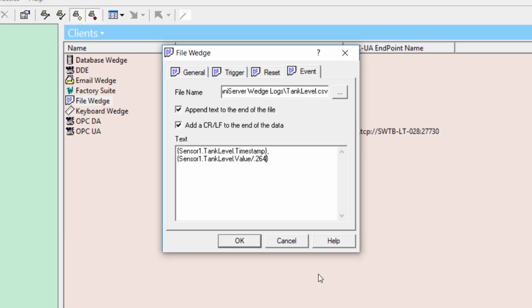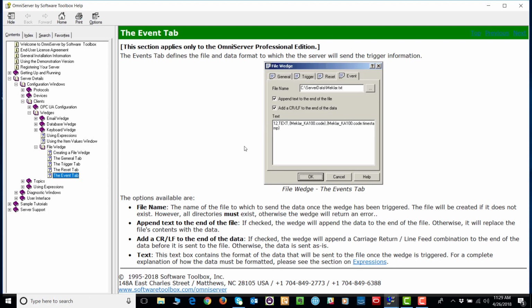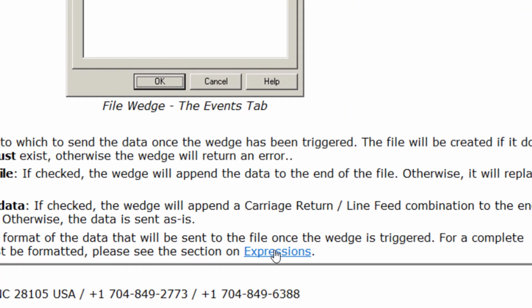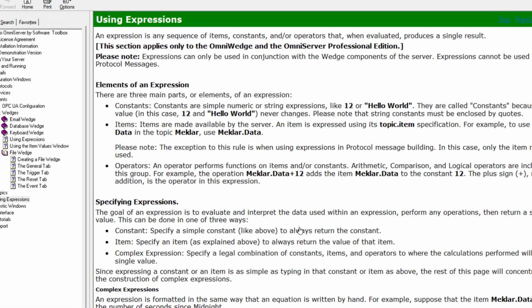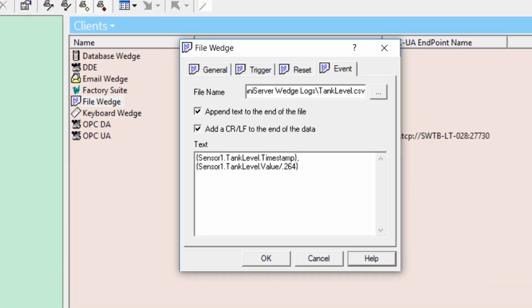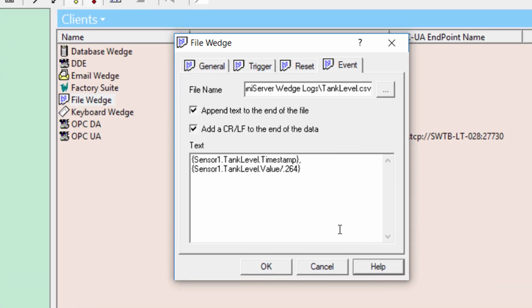Now, if I do click the help button here, that'll launch my OmniServer help file. And notice that there's a link here at the bottom for expressions for the text field. If I click that link, you see that the help file here goes into much greater detail on the possible simple and complex expressions that are all possible within those curly brackets for doing some additional processing on the value before you log it. So I'm going to go ahead and close the help file. Now that I've defined all the sections of my file wedge, I just need to click OK to apply that.